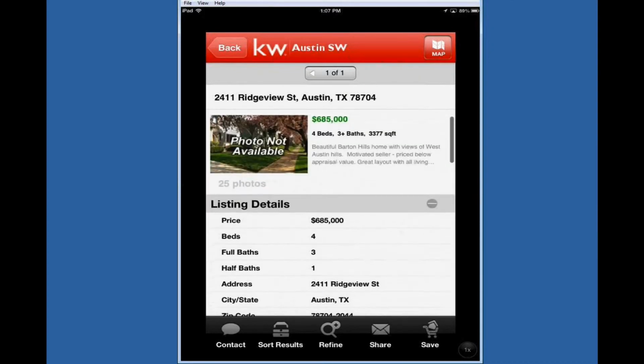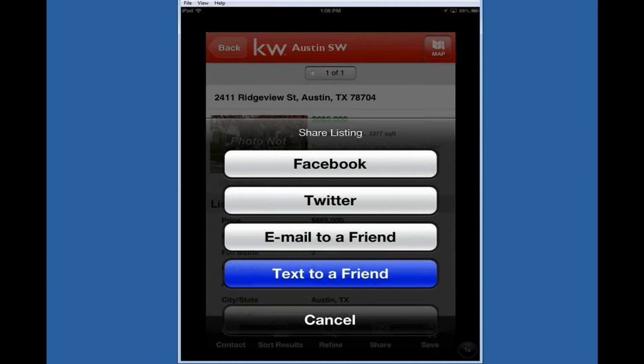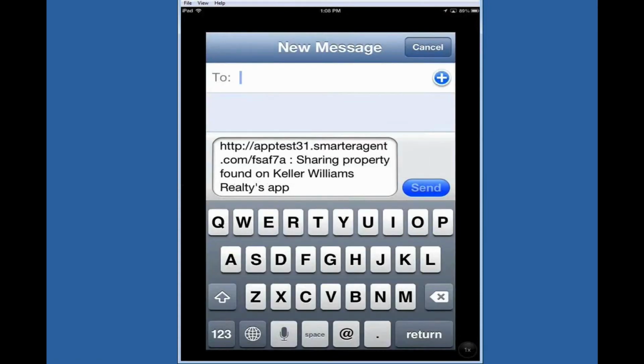Notice at the bottom of the screen there are 5 options. One of them is Share, the fourth from the left. I'm going to tap Share. So this is what you saw earlier in the slide. If I want to share a listing with a friend, I'll show you what happens when I tap on Text to a Friend. So it'll bring up this text message interface.